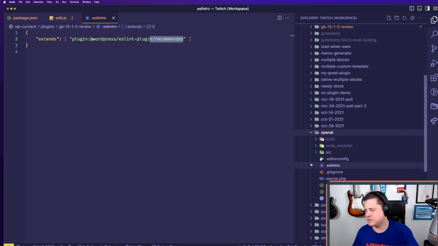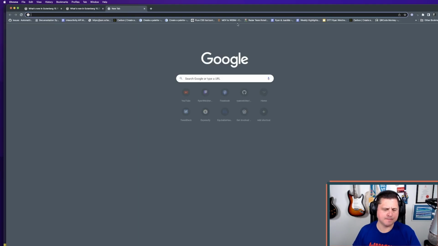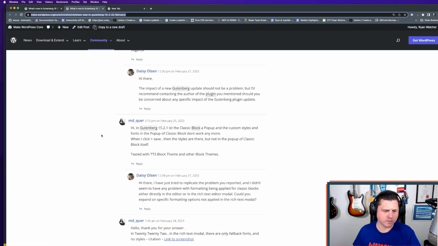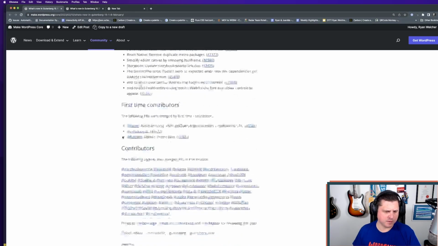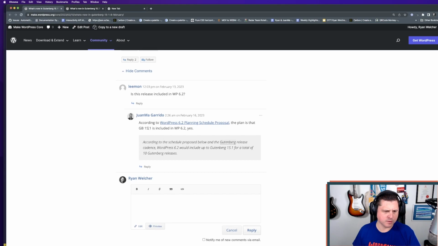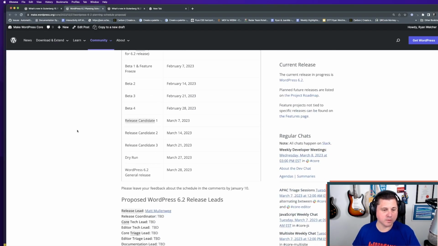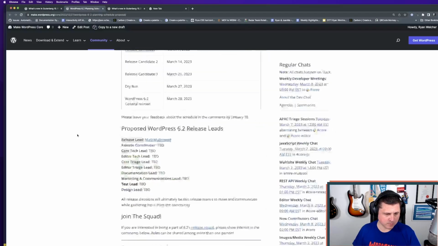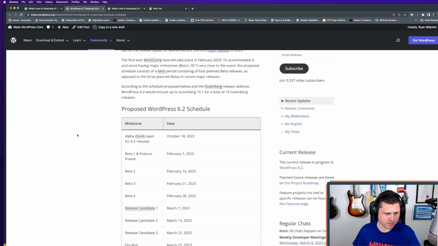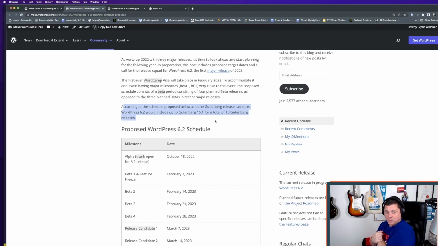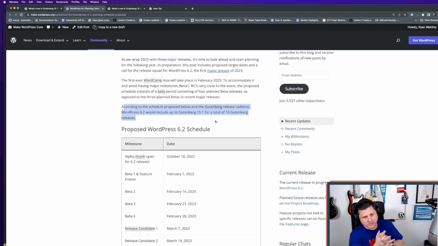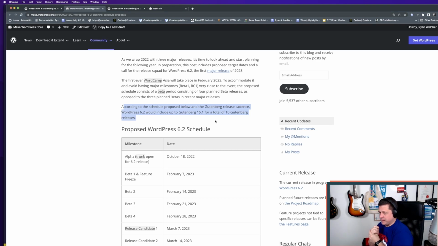I think 15.2 is also, that's a great question. You know what? I think it might be in here. Somebody asked a question. So looking at the planning schedule, yes, you're right. According to the schedule proposed by Gutenberg, 15.1 will be included in 6.2. Everything after that will be in the next version.